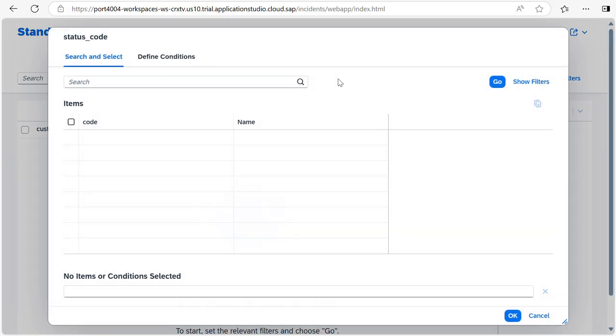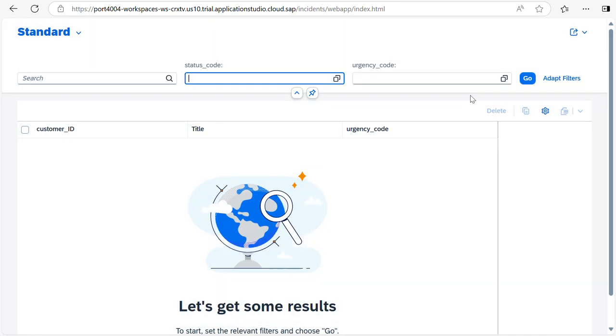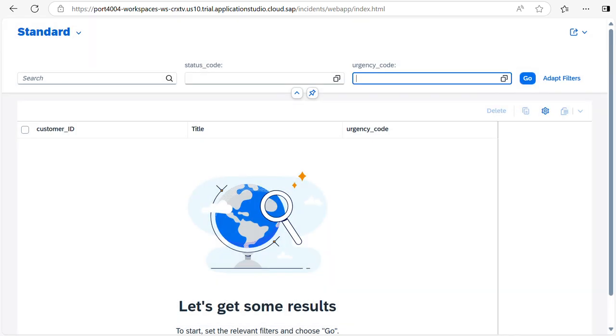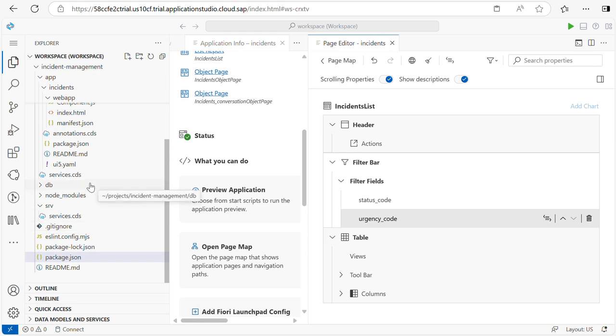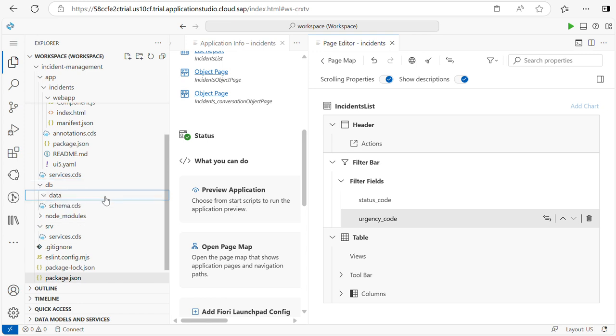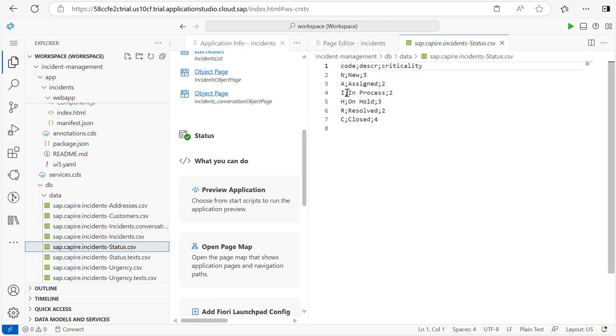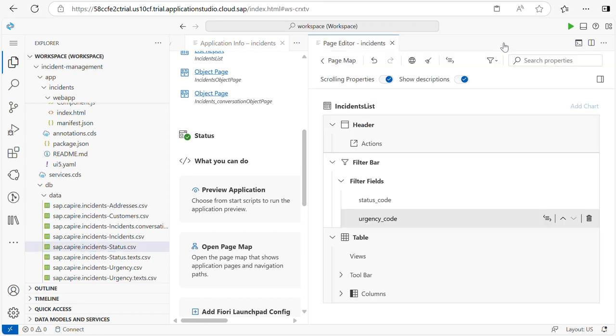See, this is the data we maintained in our test code. I will show you that data in the database. If you go to the status, see, this is the data. So like this, we need to add the filters.